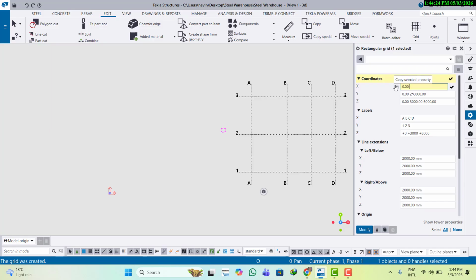0.00, and we have 7 spans of 5.5 meters. So 7 by 5.5, and we are dealing in millimeters, so it will be 5,500. This is in millimeter. This is in X direction.